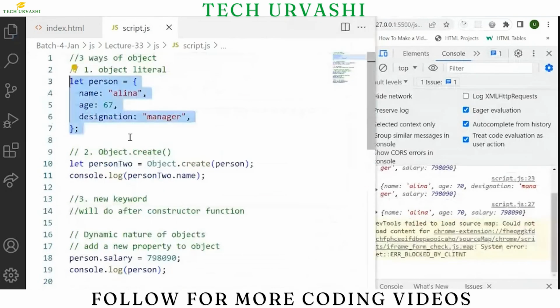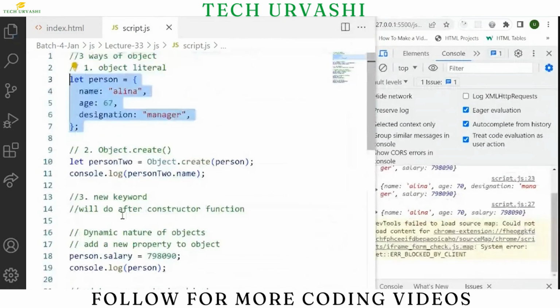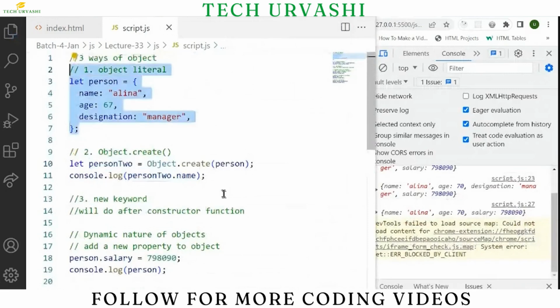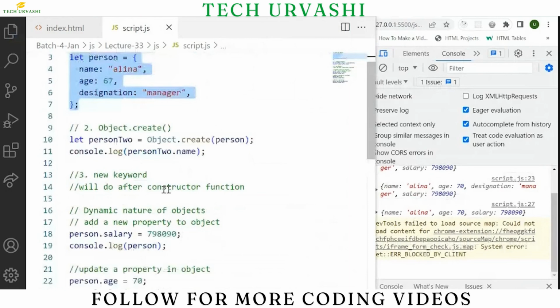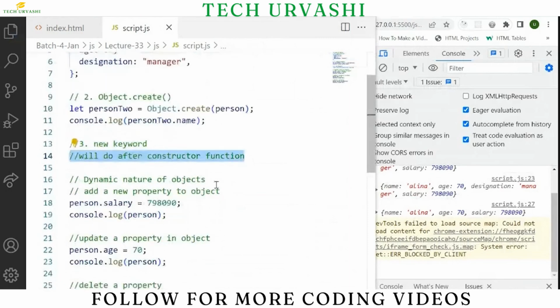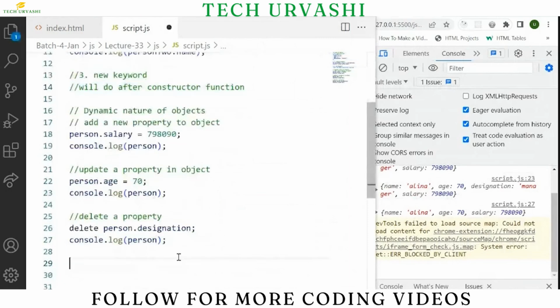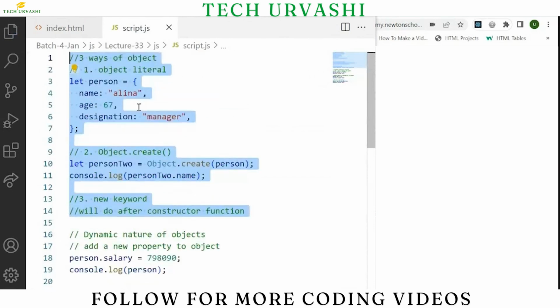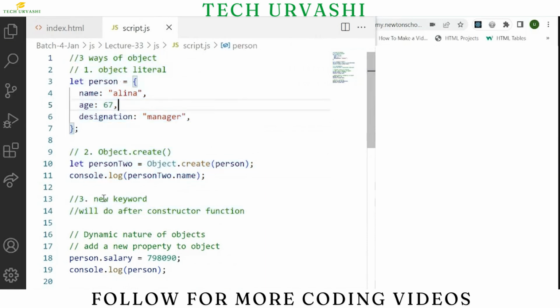You can do all this addition and deletion on this person as well. The third way of creating an object we'll do after the constructor function topic. And in total, there are three ways. This question is generally asked in interviews: how many ways can you create objects in JavaScript? There are three ways. Some people call it four.